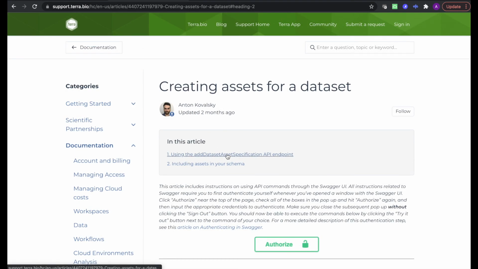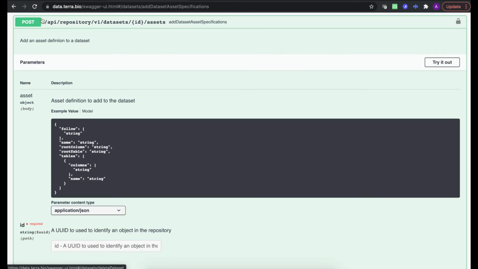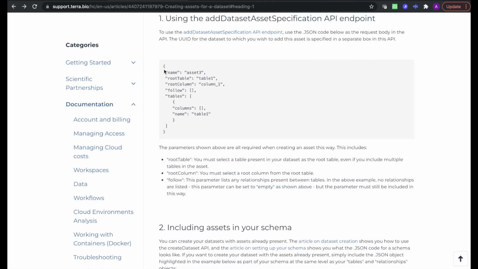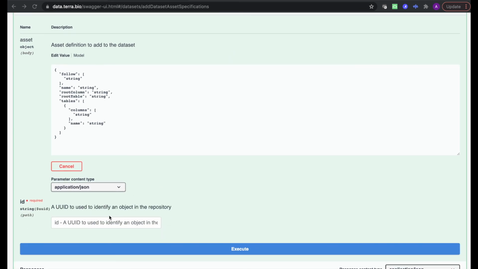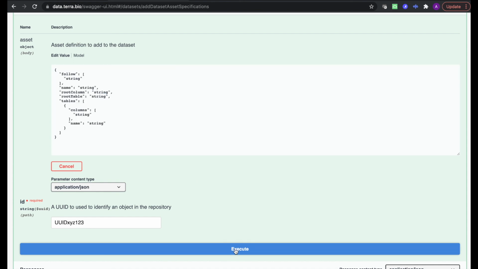If you want to create assets after a dataset has already been created, instead you'll want to use the Add Dataset Asset Specification API endpoint, which you'll find in the Datasets section of the API page. Use this JSON code, shown here, as illustrated in the request body. The UUID for the dataset to which you wish to add this asset is specified here. You can see the request body simply contains a JSON object describing the asset exactly as it was shown in the previous example when including it in the initial schema. Executing this API will simply add this asset to the schema.